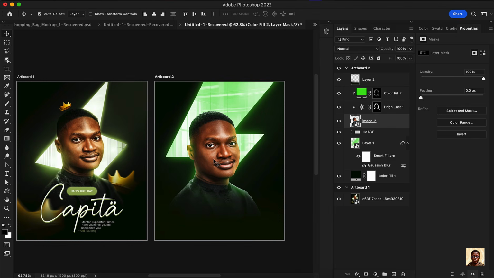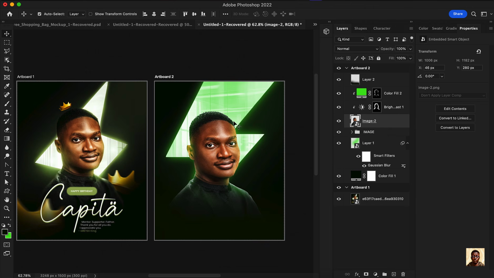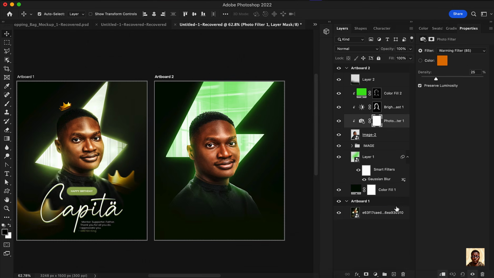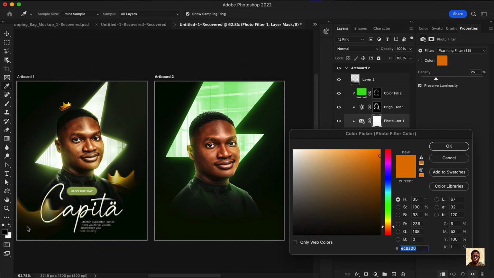Now to finish this up, we need to apply a filter to this. To do this, click on the image itself and click on adjustments. Now what you should click on here is photo filter. I know most of you don't use this. This is very, very important. Now select the color, and select this green color here, right?